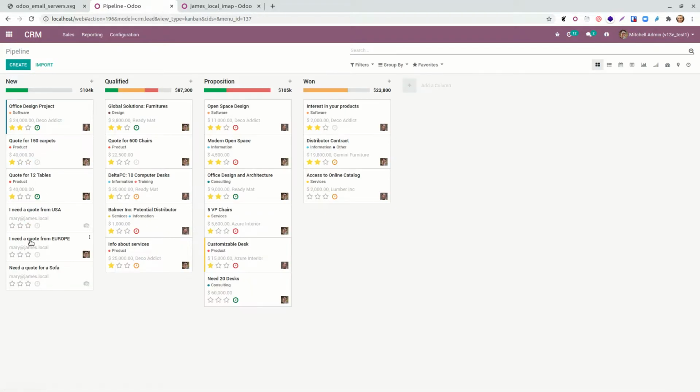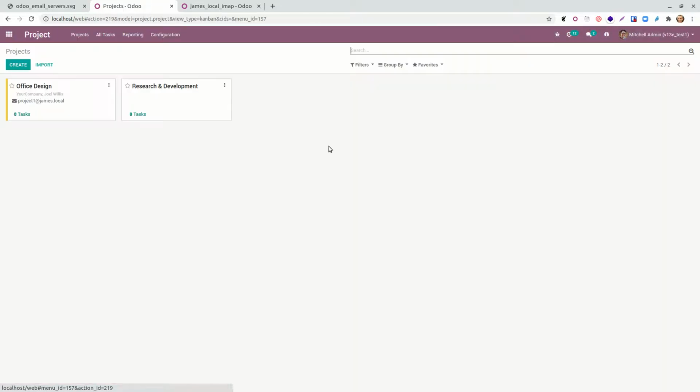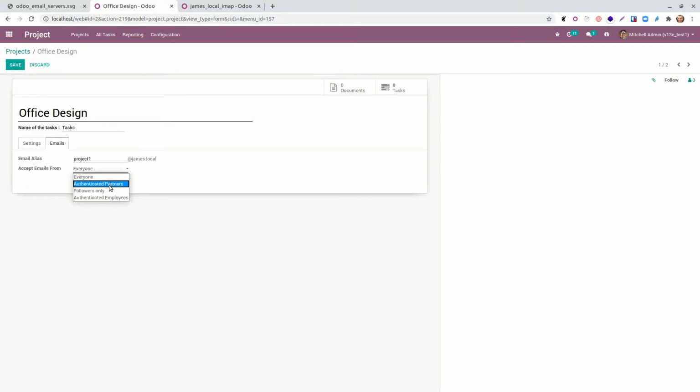So if I go back and I click now Sales USA, you'll see it's assigned to America. Okay. So another use is the project. If you go to the project management, you see we have, oh, it's right here on the dashboard. I have already created a project, project one, James Local. You have other options like everyone, authenticated partners, followers only, authenticated employees. So these are your options.